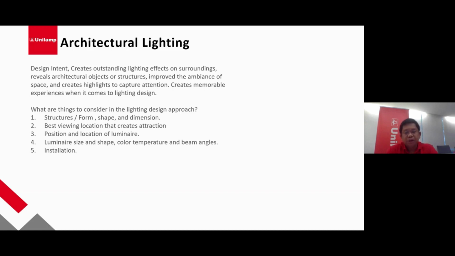Luminance and size and shape as well are very important. That's why lighting designers like a small luminaire and shape as well, but powerful. Color temperatures and beam angles as well. You need to make the right considerations. And lastly, you need to consider installations: easy to install and also easy to maintain.